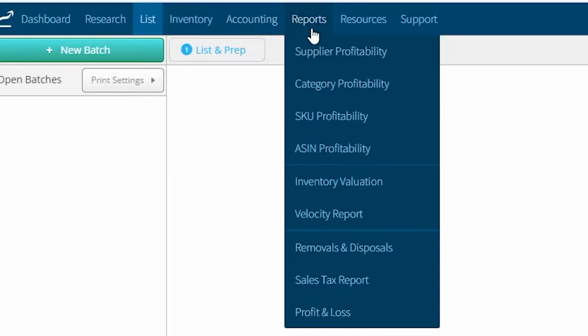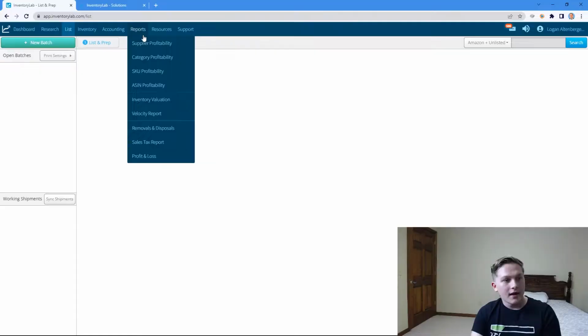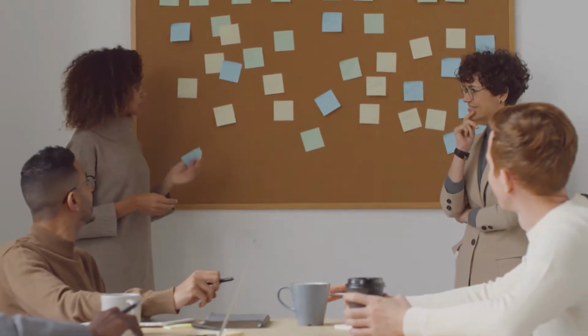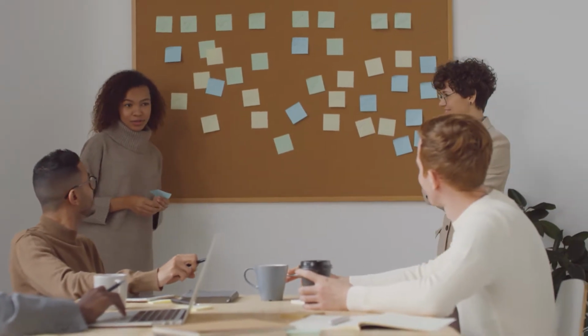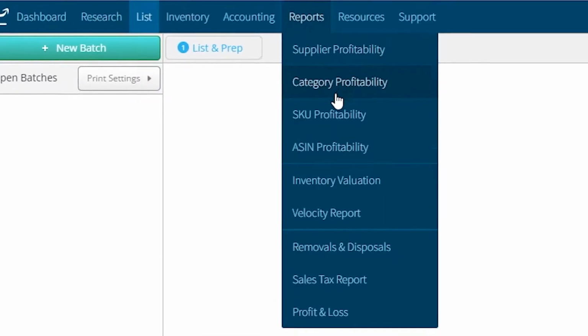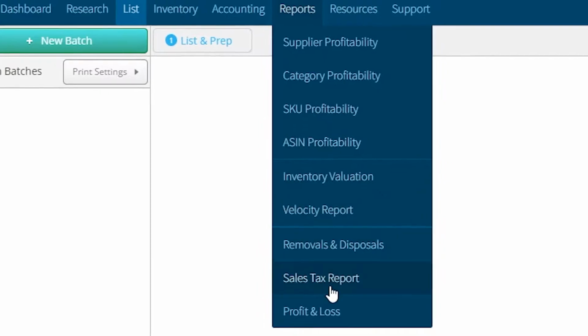Here's where you're going to get all your reports. Supplier profitability is one I didn't mention earlier, but that can be huge. I like to use that for keeping track of, I put all my team members' names as a supplier, and it allows me to keep track of how profitable each team member is. And there's category, SKU, ASIN, all these other different reports as well.